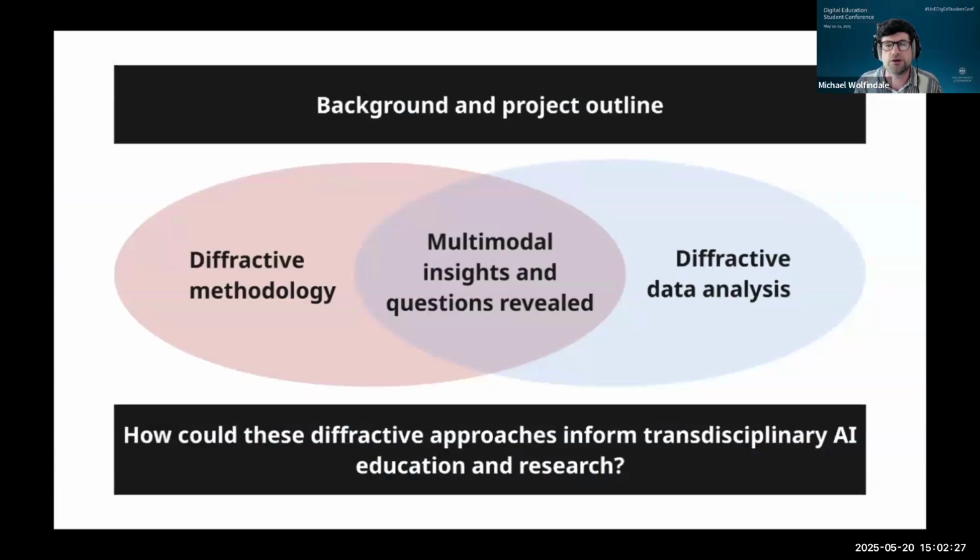It's important to note that a project aim was not necessarily to seek generalized conclusions, but rather to experiment with how a diffractive approach might help for critical exploration of the entanglement of AI technologies and education. So I'm going to end by posing a question, which I hope might help to provoke discussion in our Q&A.